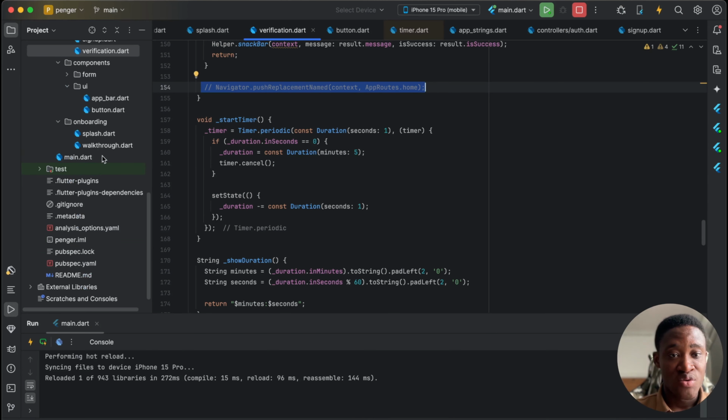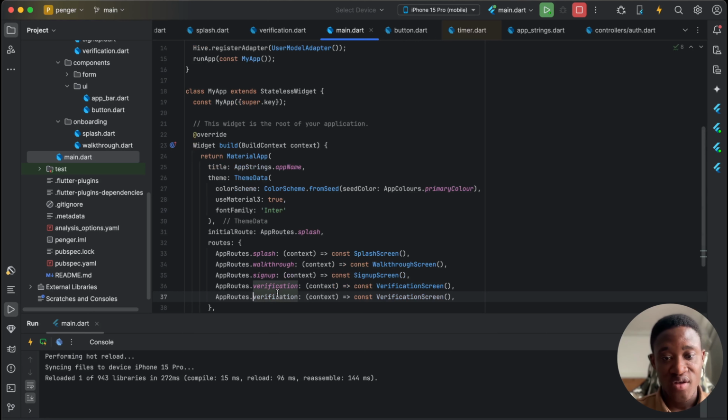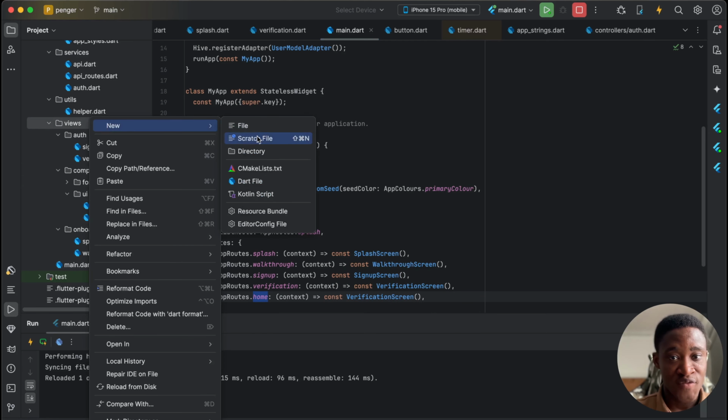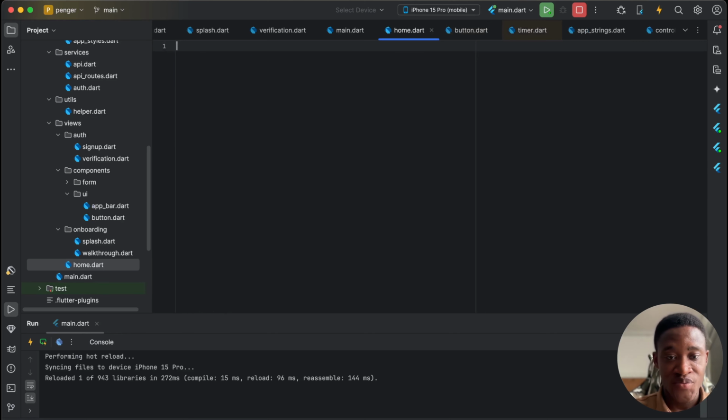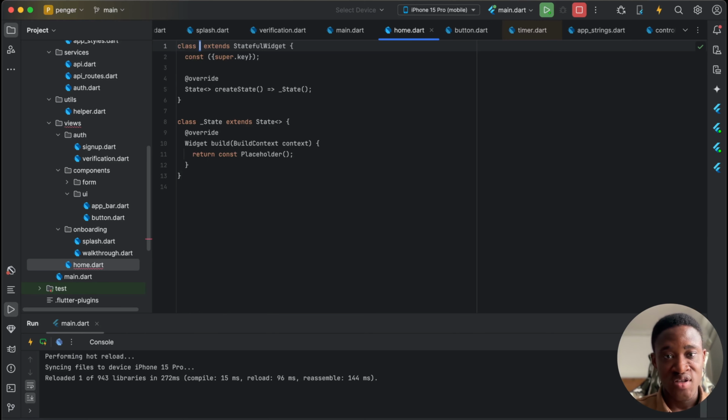So what I'm going to do is head over to my main, say home, and now I need to define a home screen. So in my views, for now, I'm just going to drop a home screen here, and that's going to be a stateful widget. Call it home screen.